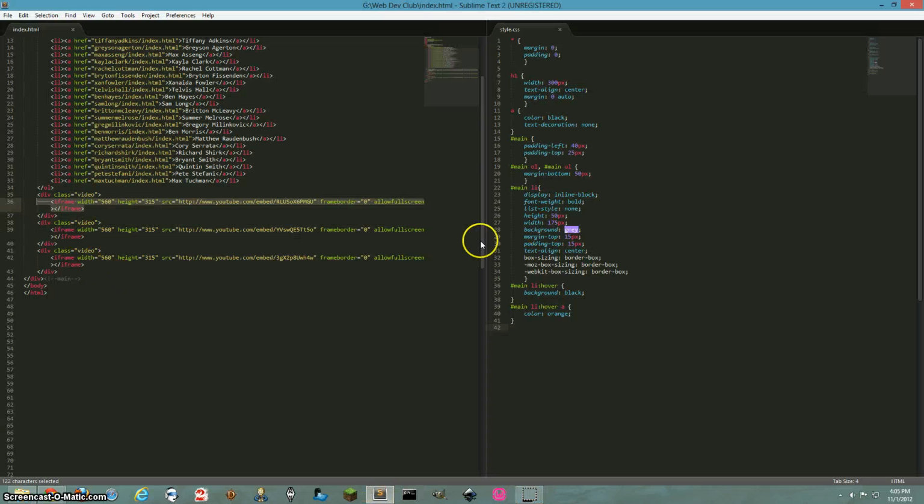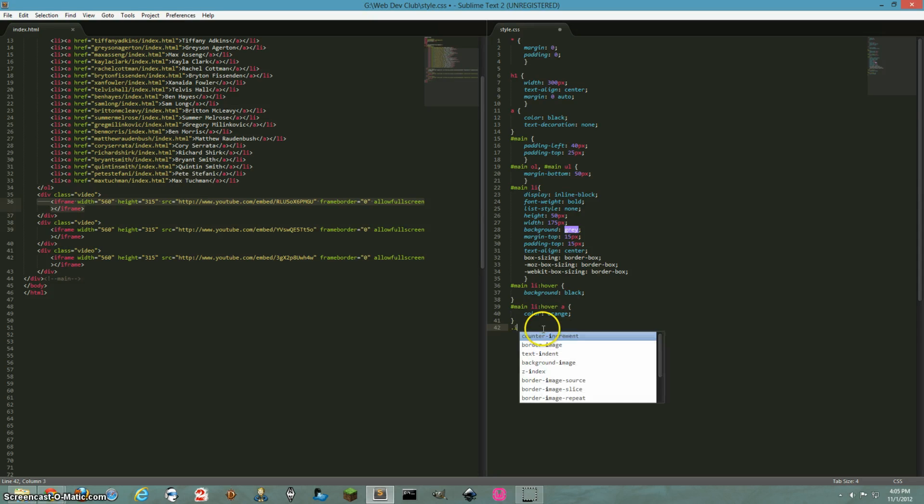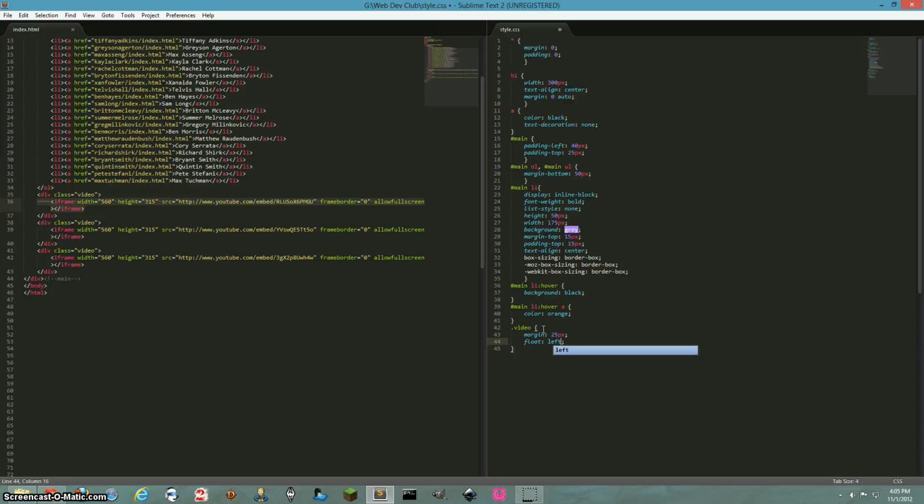So I'm going to go over here. I'm going to select our video class. I want to do 2 things. One, I want to add margins on every side just to keep it simple. We'll say 25 pixels. That'll space things out a bit. And I want to float these videos to the left.